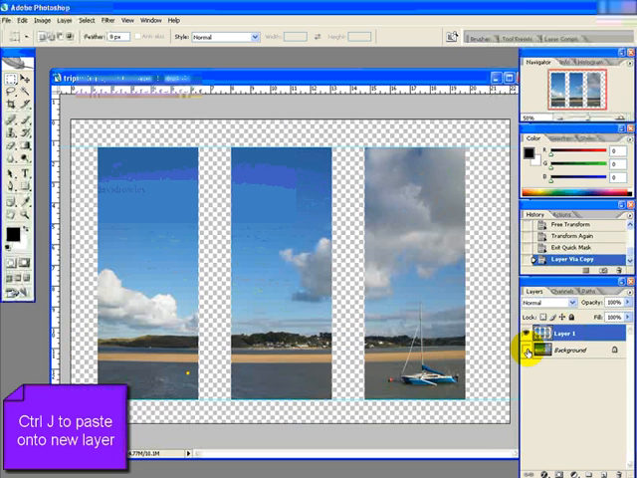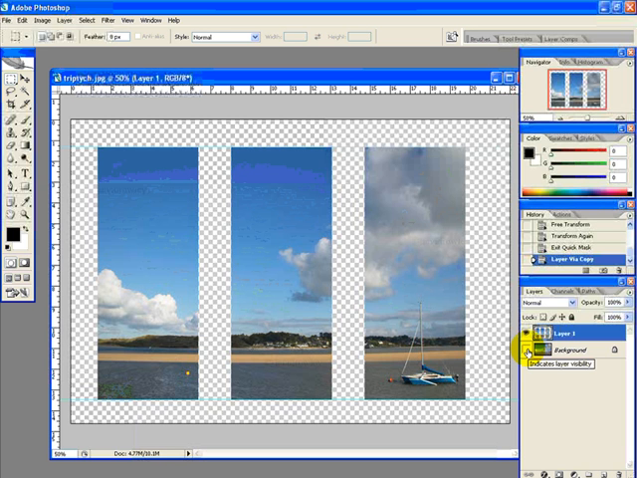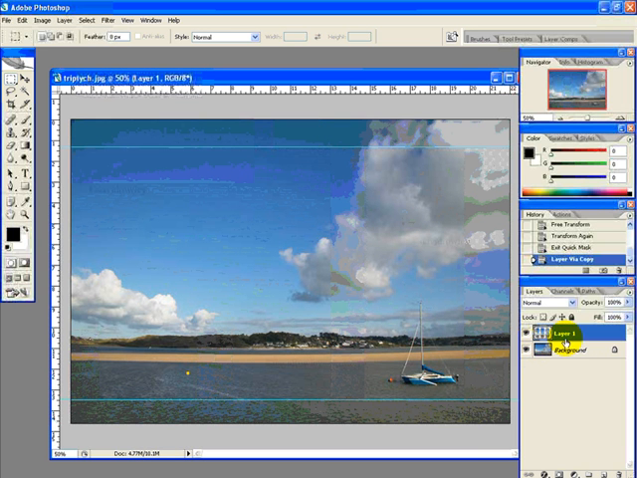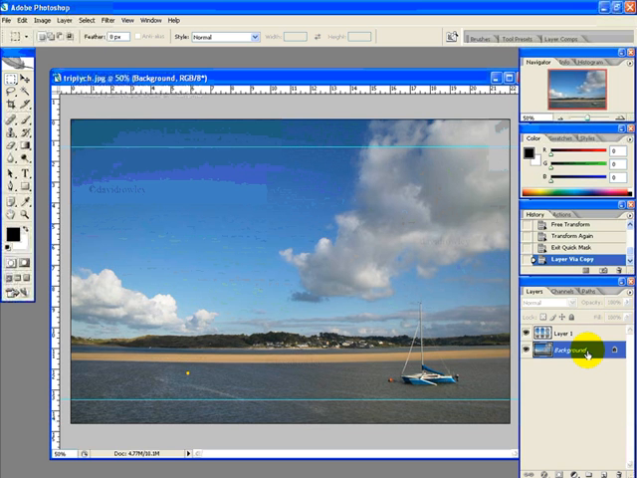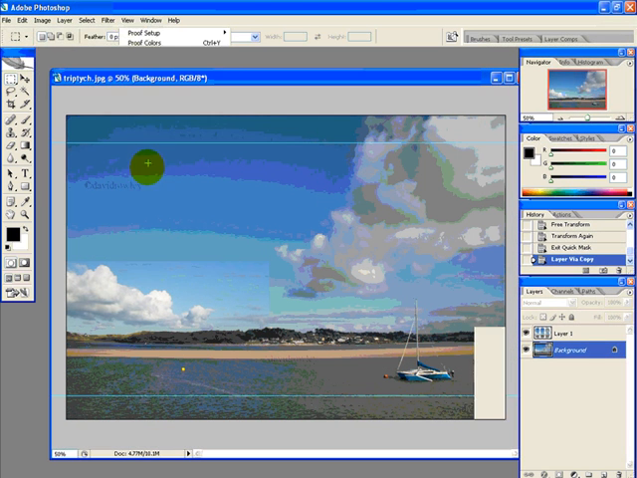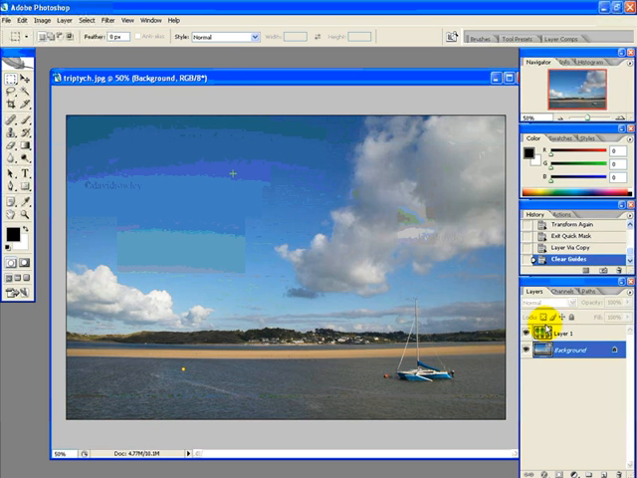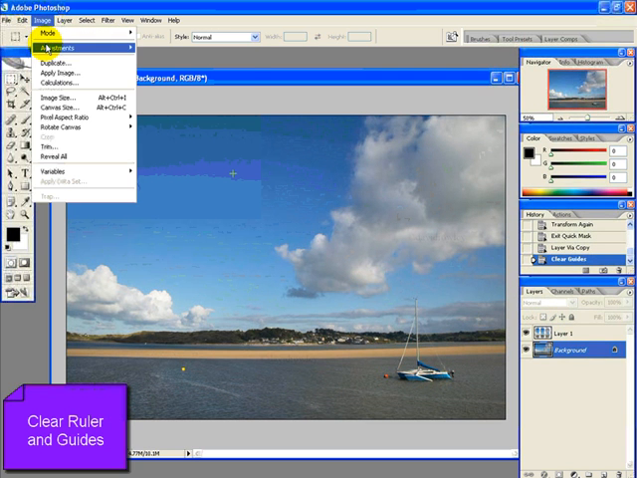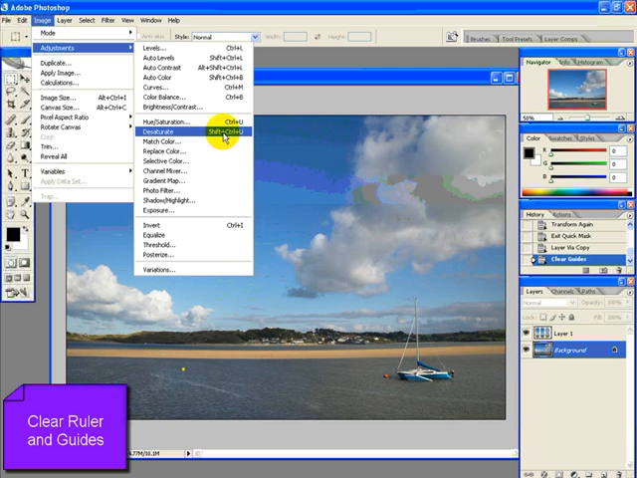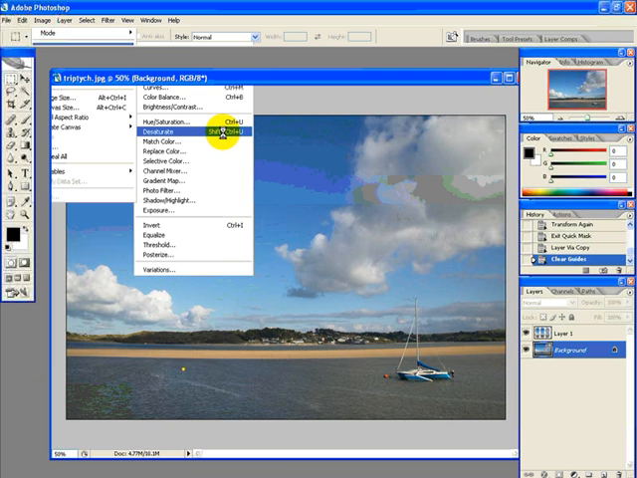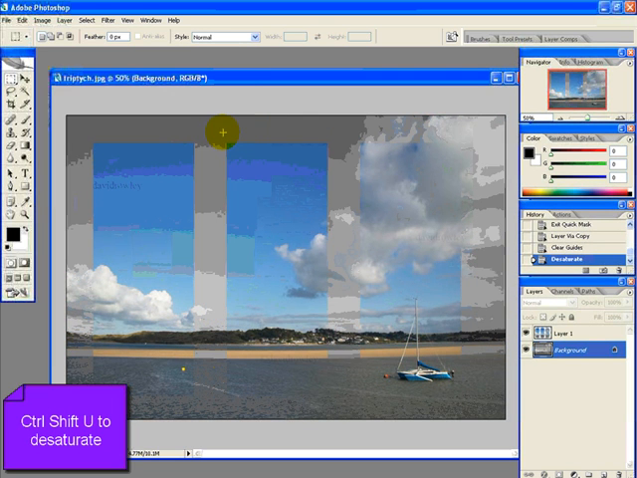So I turn this off, and you can see you've got the beginnings underneath. So that was Control J. Okay. I'm working on the background now. And in fact, I'm going to go View, Rulers, View, Clear Guides. Don't need to see them anymore. Now, I'm going to go up to Image, Adjust, and Desaturate, or Control Shift U, if you can ever remember all of these. Okay, so that took the color out.